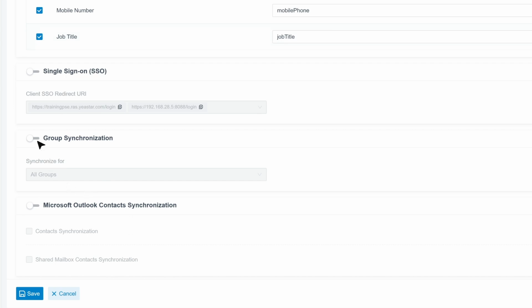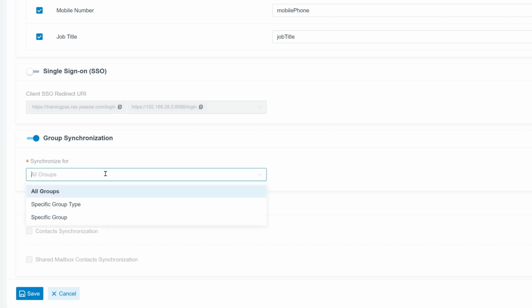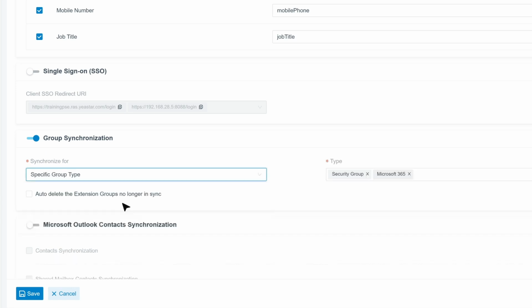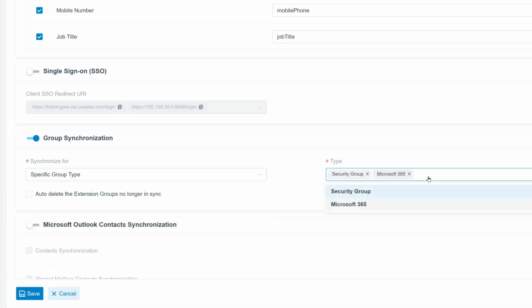Then we can go on to sync organizational units to the PBX as extension groups or organizations. Enable group synchronization. Then, just as before, we'll specify which OUs we want to sync from the AAD. Then we can move on and configure how to sync the OUs to the PBX as extension groups or organizations.